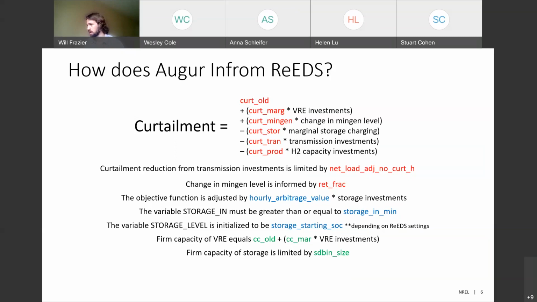CURT store informs how additional storage charging, how much curtailment can be recovered from additional storage charging. CURT tran informs the same thing for transmission investments, and CURT prod is for H2 capacity investments. And a couple more nuances here. Curtailment reduction from transmission investments is limited by this really long parameter name. It's just the net load. Basically what this says is that if you're building transmission to send curtailment to a neighboring region, that neighboring region actually has to have load that needs to be served in order for that curtailment to be used to go meet that load. The min-gen level is formed by a parameter called rep-frac that comes out of Augur.